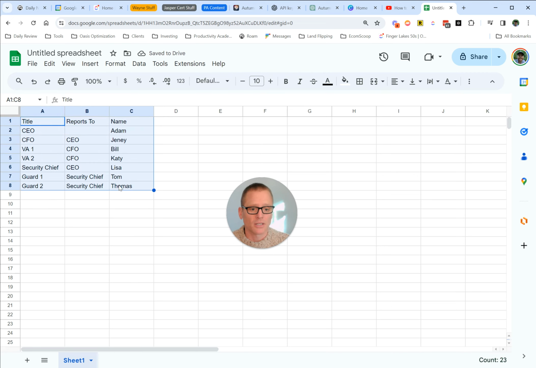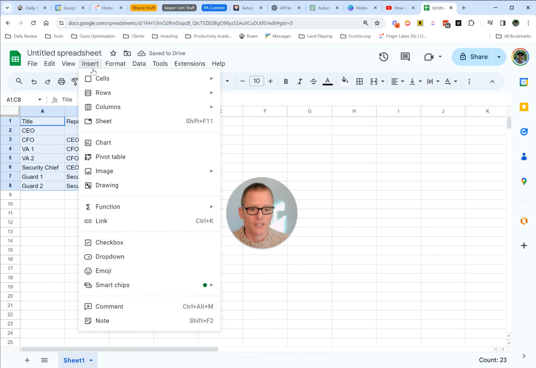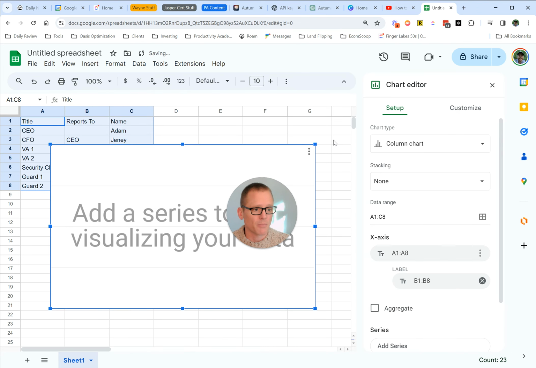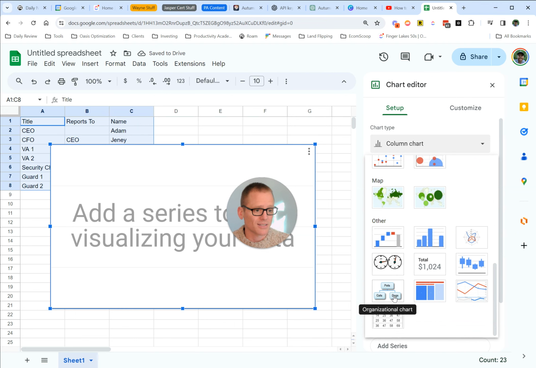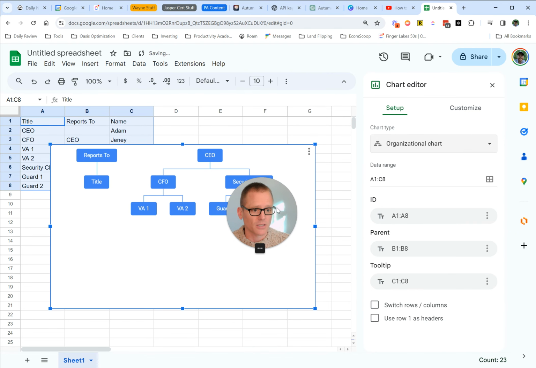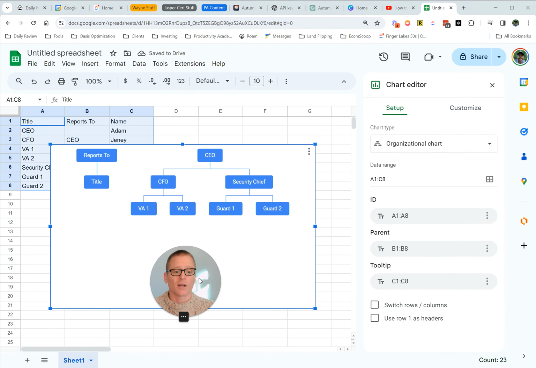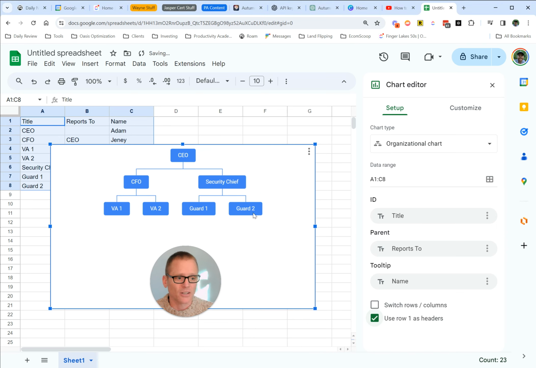Now, all we have to do is select that. We're going to go Insert Chart. Once that pops up, we need to come over to the chart, scroll down, and click on Organizational Chart. Now, right here, we're not all the way done yet. We actually want to make sure that we're using row 1 as headers. That's these right here, which are definitely headers. So we click on that, and we have got it.